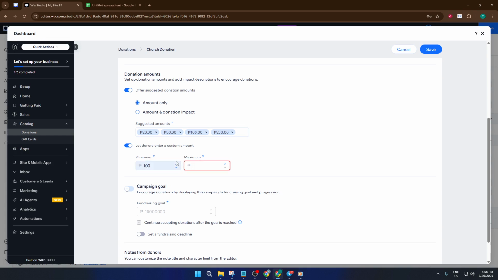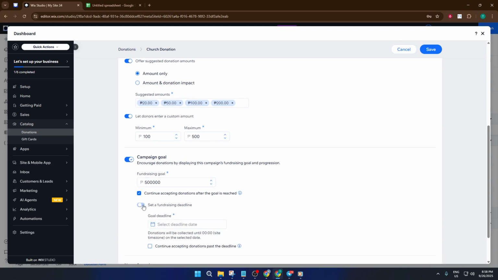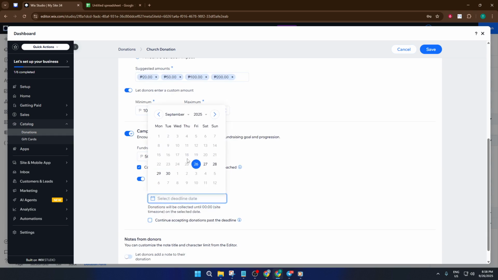Setting a campaign goal is another best practice. When people see a clear fundraising goal and how close you are to meeting it, it sparks motivation. It's like watching a progress bar fill up. Everyone loves to help hit that target. If your project will keep accepting donations after you reach your goal, you can choose that option too. And if you want to build urgency, consider setting a fundraising deadline, so supporters know how much time they have left to contribute.